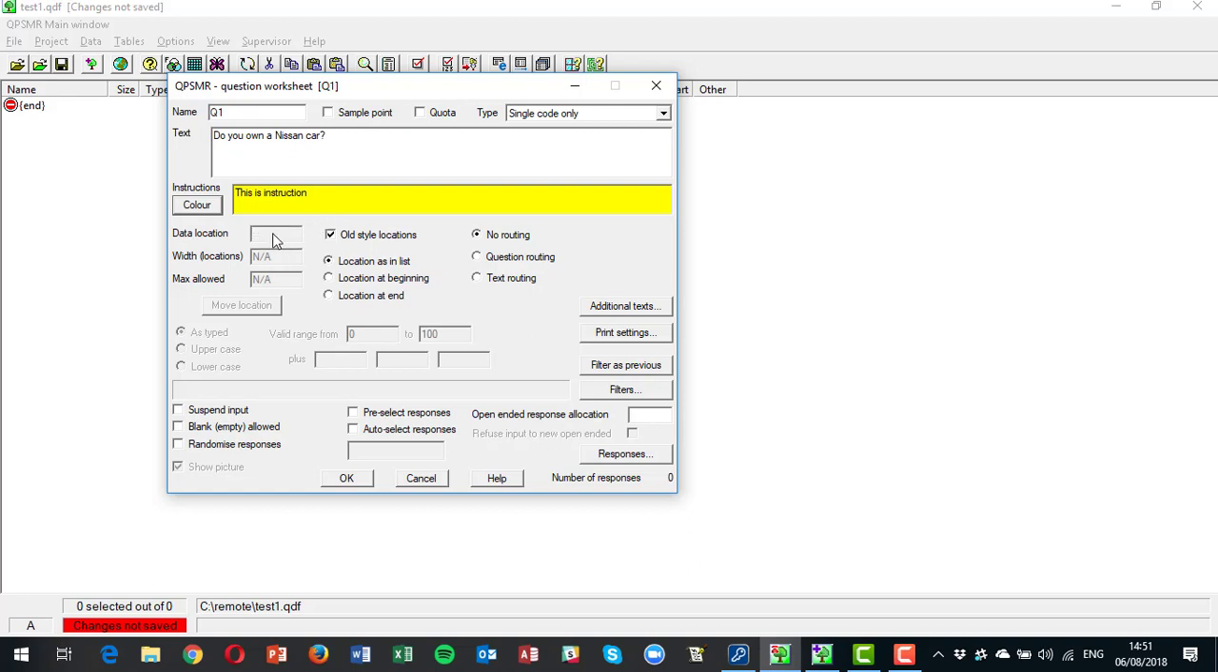Now you can see here the data location has been disabled, and that's because there's two ways of working in QPSMR. You can have a project where you don't want to set any data location so that QPSMR allocates them for itself, and that would be true probably of any new project that you're running. But there might be occasions where you do want to decide where data is stored in terms of data location, and that would be perhaps where a client has specified they want particular answers in particular fields, or perhaps you're trying to match some survey data to some back data that may or may not have been collected in QPSMR previously.